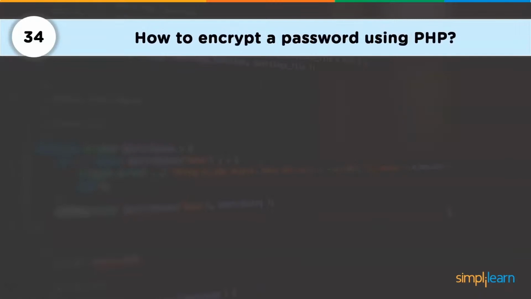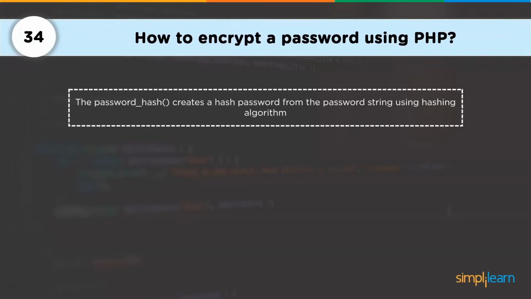Next question, how to encrypt a password using PHP. PHP can be used for encryption techniques. The password_hash function creates a hash password from the password string using a hashing algorithm.